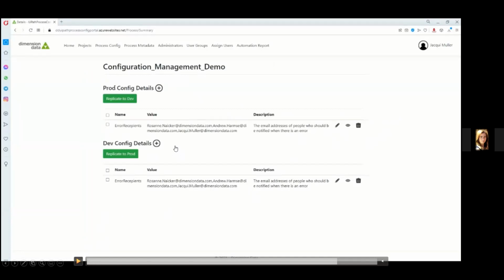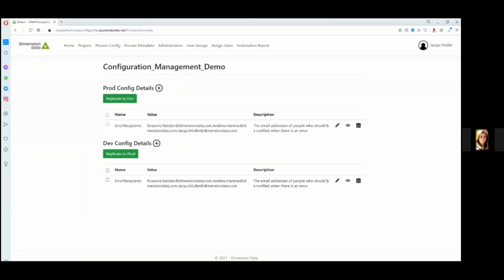Now, the beauty of this, and this is what Andrew was saying as well, is you can manage your configuration items for the different environments. So if you have 3 or 4 different environments, not necessarily just prod and dev, let's say you have QA and test as well, you can add those in there. You just need different database tables as well.